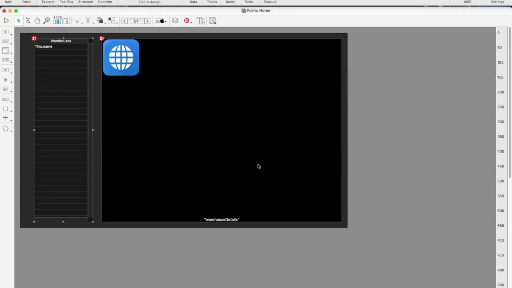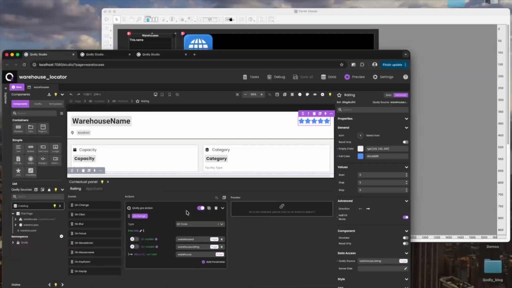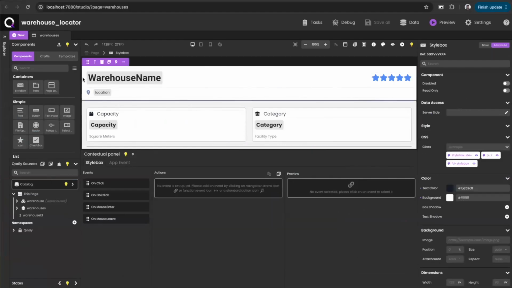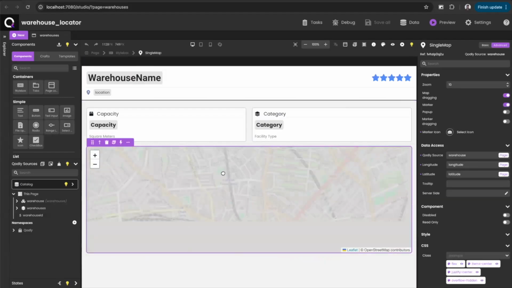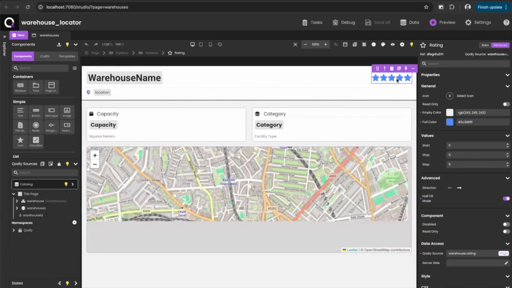Now, let's jump into Qodly Studio to see how the page is structured. This is the detail space that appears inside the web area. It uses two custom components. The map component shows the exact coordinates of the warehouse. The rating component displays the rating and allows the user to modify it. Both components are linked to the warehouse entity that comes from the server context.